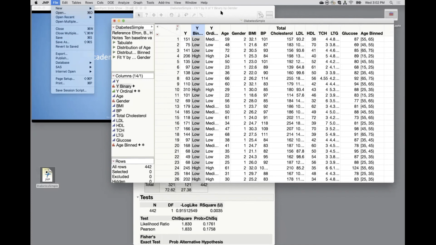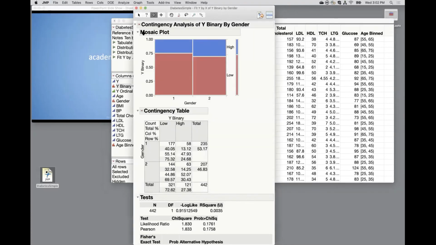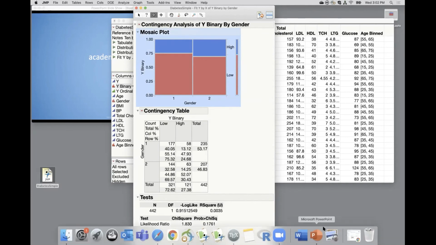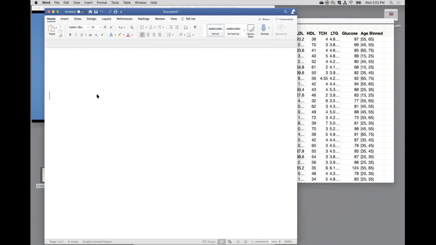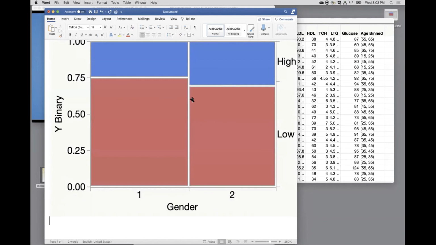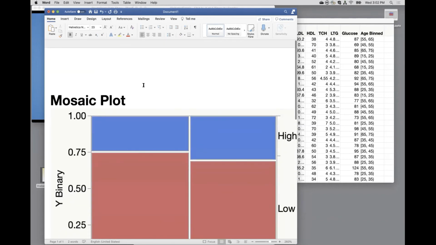You can save any of the elements, or you can copy paste with this fat plus sign. So here I would Control C, and then let me open Word. And I'll Control V, and there's my Mosaic plot. So now I can write text around it and answer my homework questions and then submit the document. So I hope that gave you some ideas of how you would be saving output out of JMP.